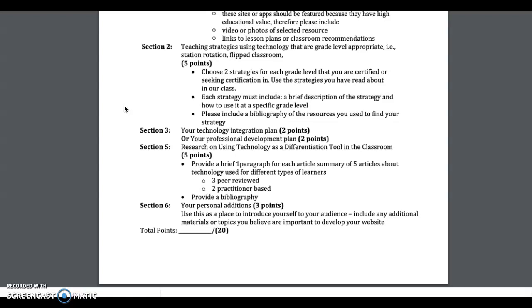So peer-reviewed are the things that you'll find at Maxwell Library. Practitioner-based would be something that you might find on Edutopia or in EdWeek or on a particular blog that you read. I really love Cult of Pedagogy. That's one that I really enjoy, and the woman who leads that has really fantastic resources.